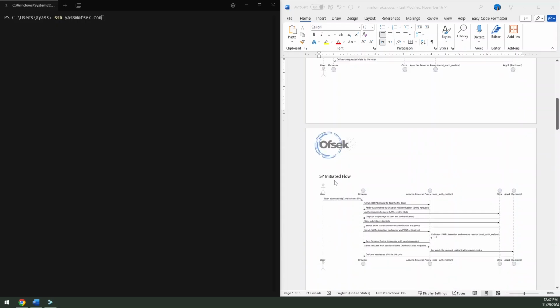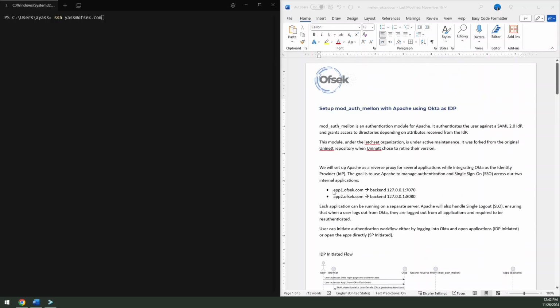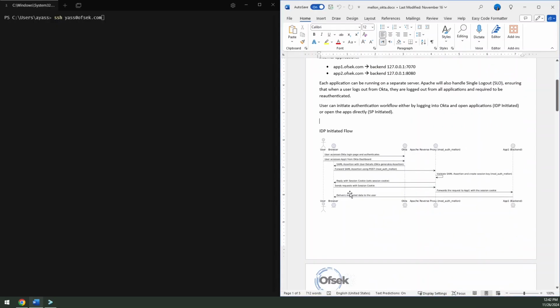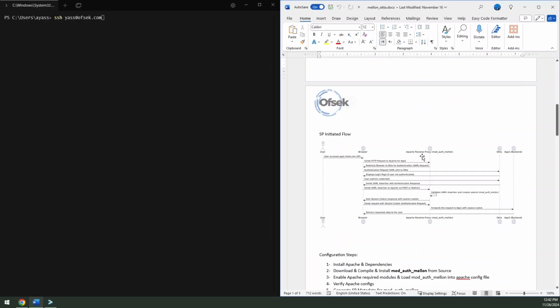The user also can access the application directly. So in this example, he can type in the browser app1.offsig.com. In this case, usually he won't be using any session key, so Apache is not going to be seeing any tokens. So it's going to redirect the browser to Okta for authentication, sending some authentication request. And then the browser is going to be redirected to Okta.